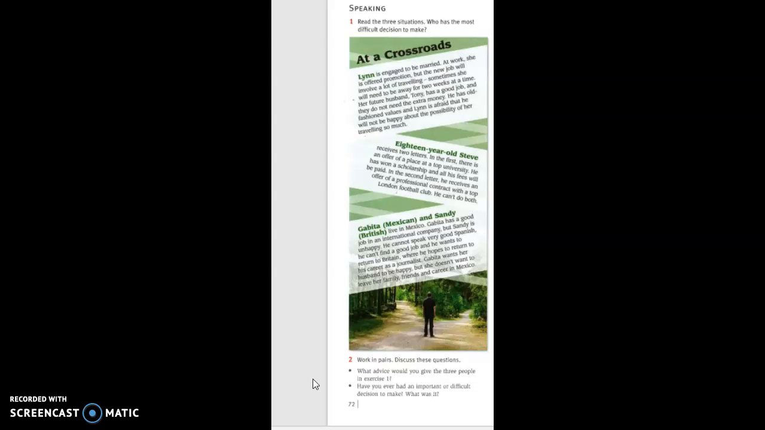Set the question, ask the students to read quickly. They don't need to understand every word, and then get them to check together before nominating and getting the answers. Once they've done that, they can have a little bit of discussion with exercise 2. 2 questions. What advice would you give the 3 people in exercise 1? And have you ever had an important or difficult decision to make? What was it?